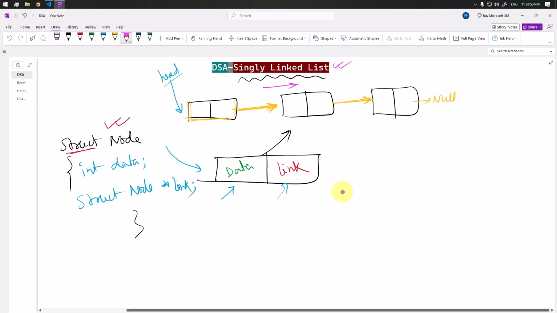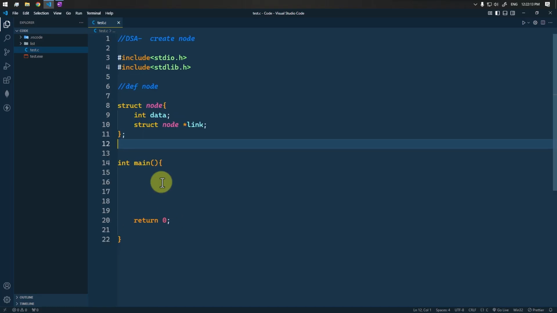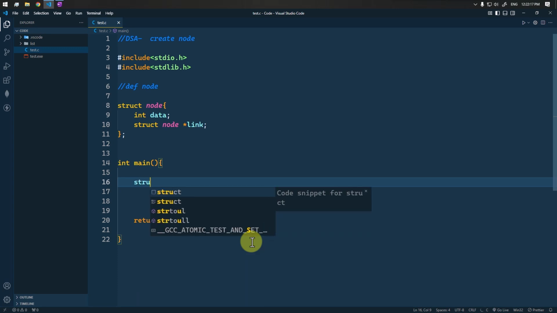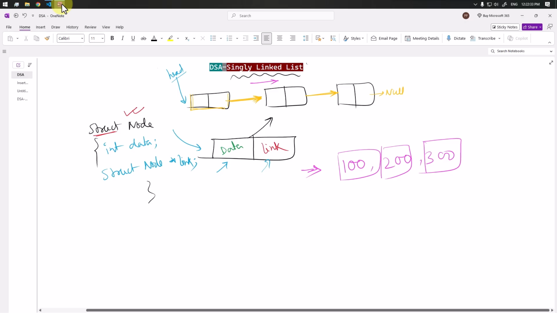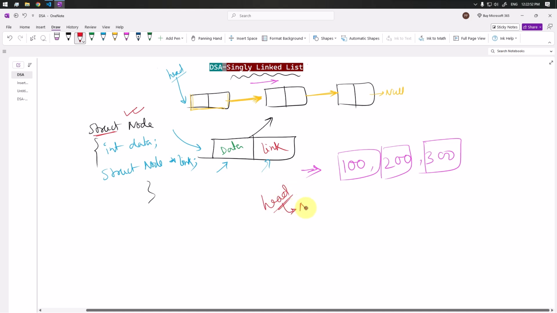Let's see how we can create one linked list consisting of the data like 100, 200 and 300. Here we need to create three nodes and they will contain these three data. First of all, we're gonna create one head pointer: struct node type pointer head. This will be pointing to null. So that means we have created one head pointer and the pointer is currently pointing to null. Now we're gonna create those nodes one by one.